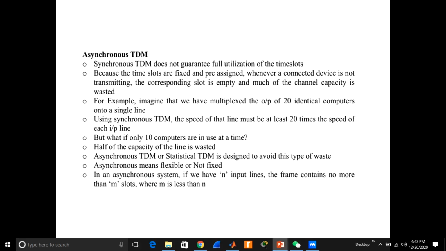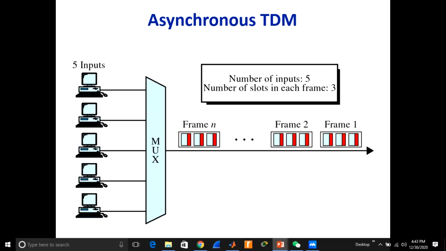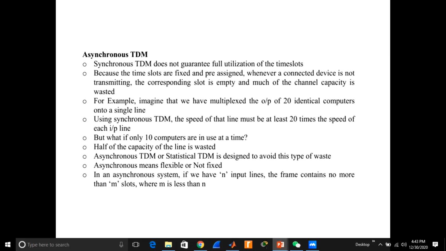In the case of synchronous TDM, the time slots are fixed and pre-assigned, so it does not guarantee full utilization of the time slots. Whenever a connected device is not transmitting, the corresponding slot is empty, so part of the channel capacity is wasted.